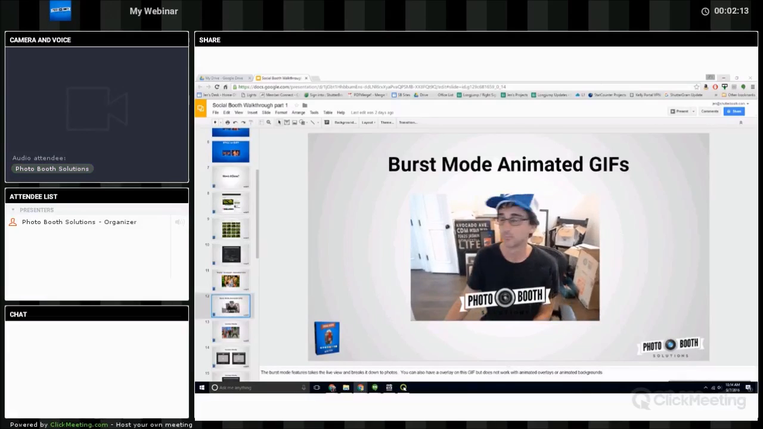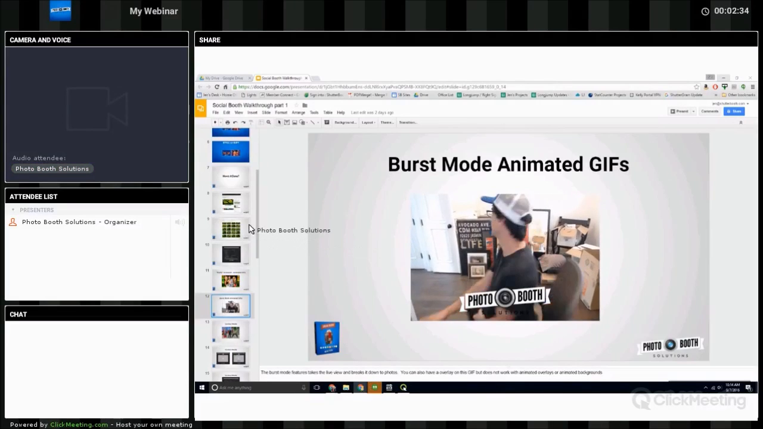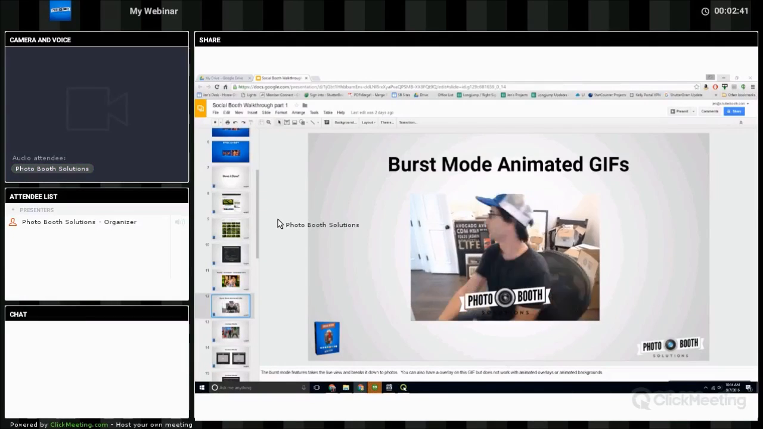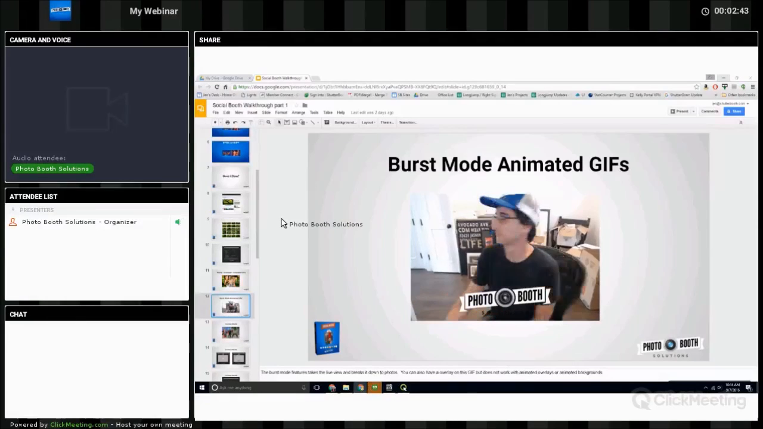This session, we're going to be talking about our animated GIFs. So the first thing that we're going to talk about is our burst mode GIFs. What those are going to do is take a live view recording for a few seconds and break it down into individual photos. That's going to allow you to do more action shots. Even with the regular animated GIFs, where it takes the four photos and plays them in sequence to make it kind of action-like, this is actually going to be very action-oriented.